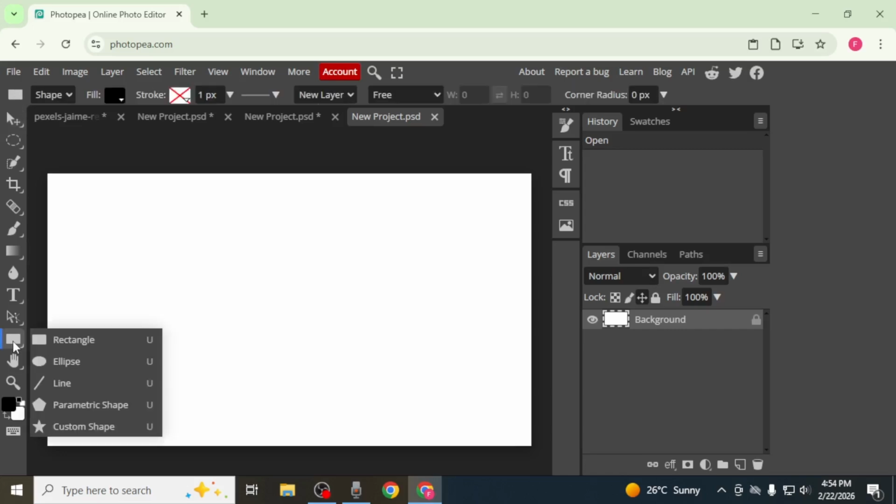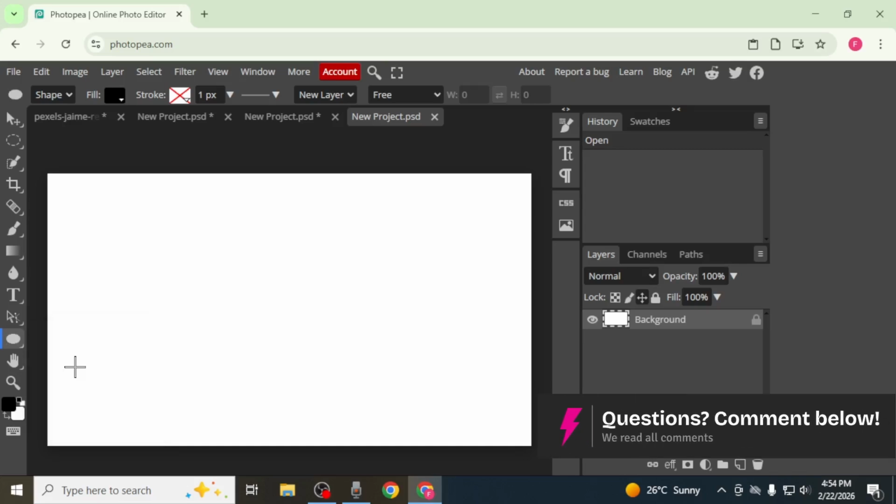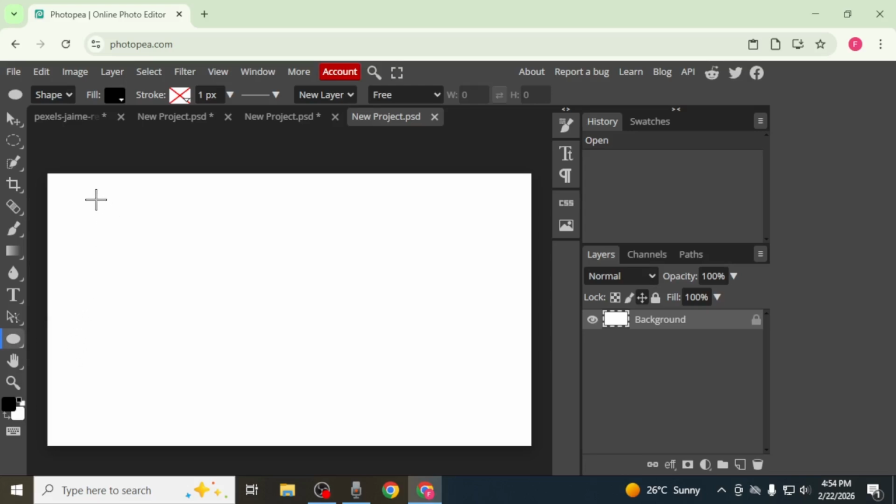Simply right-click on that shape icon, and you will see a list of available shapes including rectangle, ellipse, line, parametric shape, and custom shape. To create a circle, select the Ellipse tool from this list. Once the Ellipse tool is selected, click anywhere on your canvas and drag outward to create the shape.